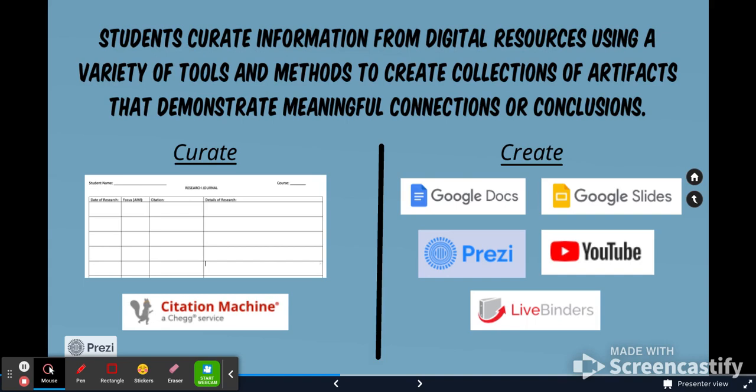So basically, I used this by going through, organizing the ones I wanted to use, and I would read through the article, put all the information that I wanted to use in the details of the research. That way I could just reference this one sheet while I was writing, and my citation was right there as well. So this would be a great tool for students to use as they're curating.